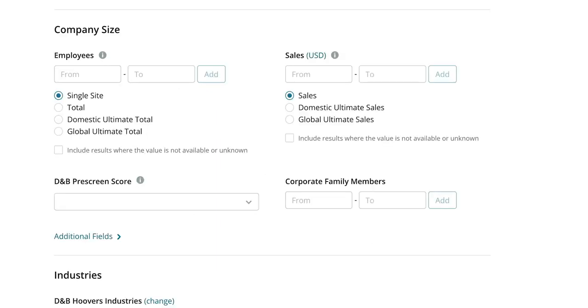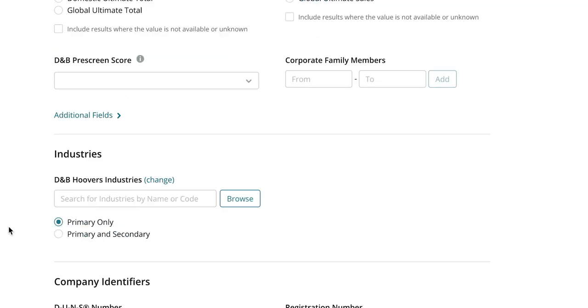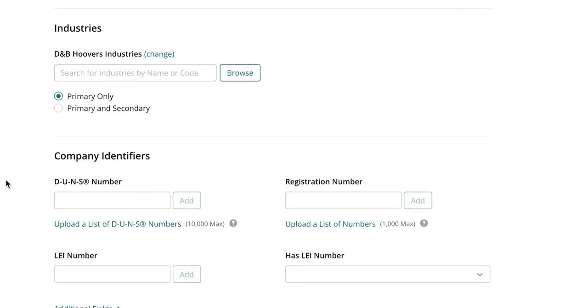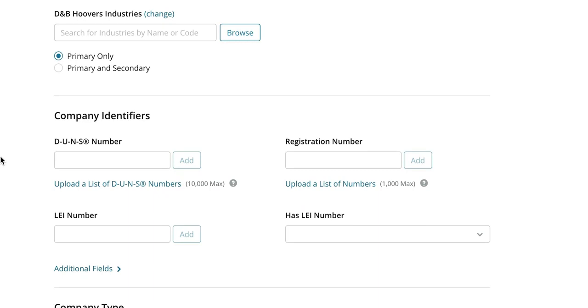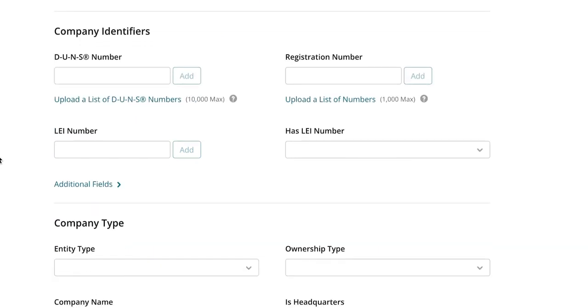And for most businesses, those are going to be the most important factors, and then you would choose your industry, right? And there's also these identifier numbers that may or may not be useful depending on your prospecting style and exactly what you need in terms of what a company has to qualify for.